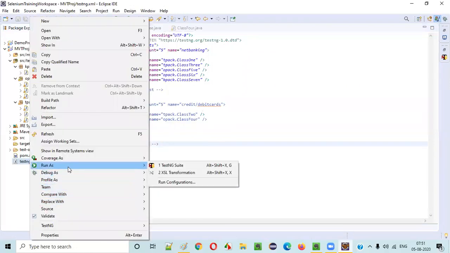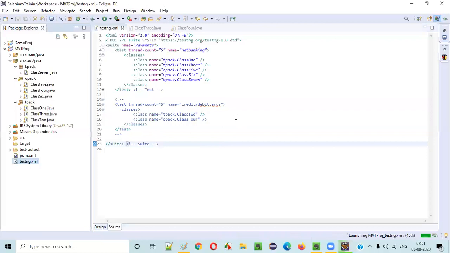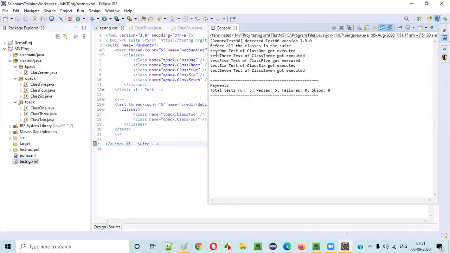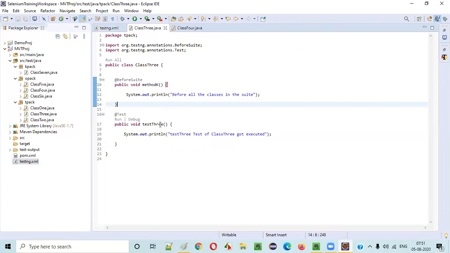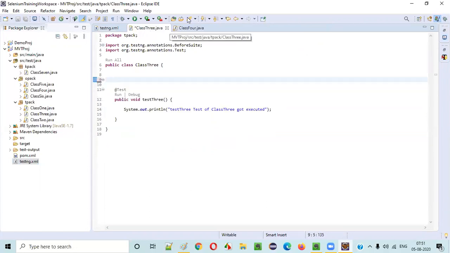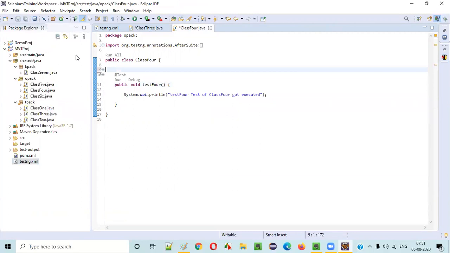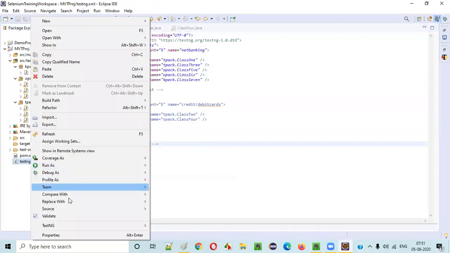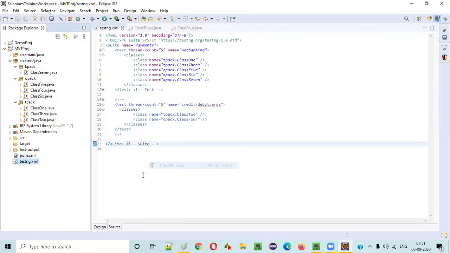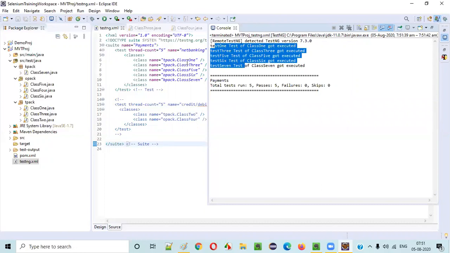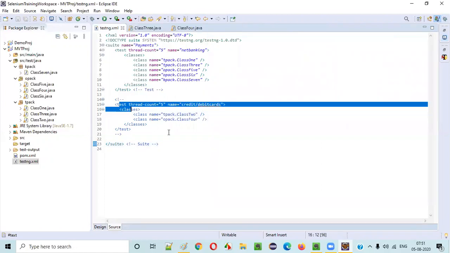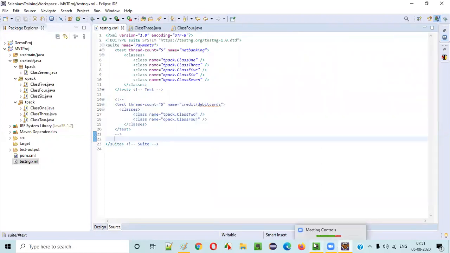So right click, run as TestNG suite. You see, only 5 classes will be executed, guys. 1, 2, 3, 4, 5. Only 5 classes got executed. Don't worry about this before suite. I will remove this. If you are in confusion, you can remove this. Not a problem. So save it and run it again. You will see that only the first test module will be executed, the net banking test module, and in that only 5 classes: 1, 3, 5, 6, 7 got executed. The other is commented, so it will not be executed. This is how comments work.